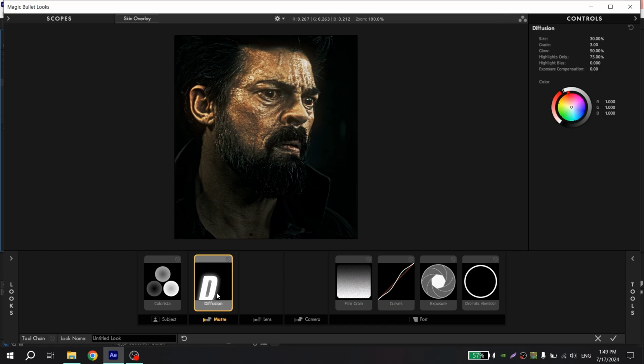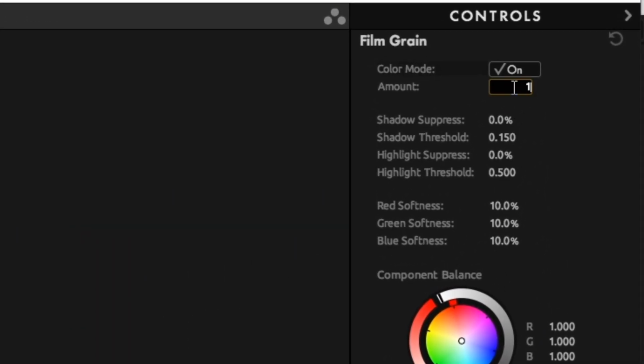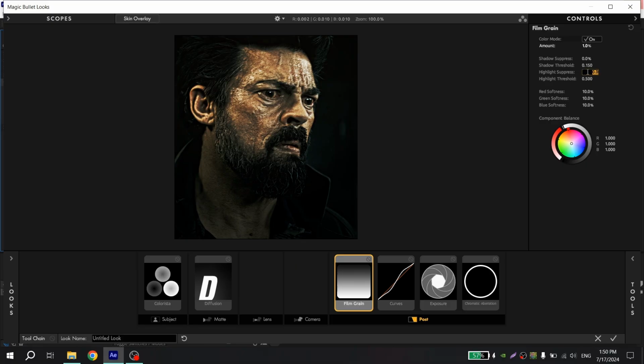Then go to diffusion and put here 200 for size, for grade put 1.38, for glow 50, okay, and that's it. Then go to film grain, put for amount 1, for this option put 17. And for this option, put 0.640.